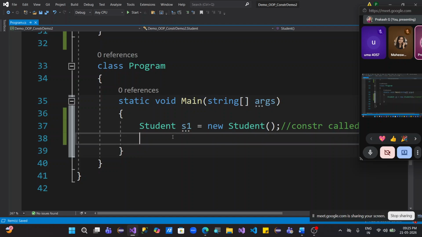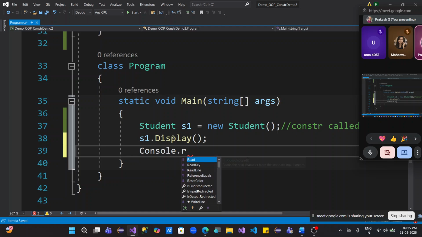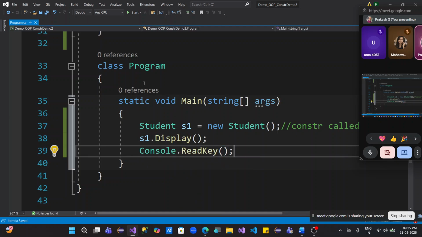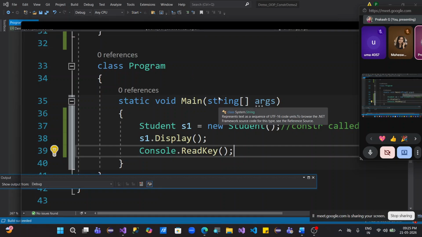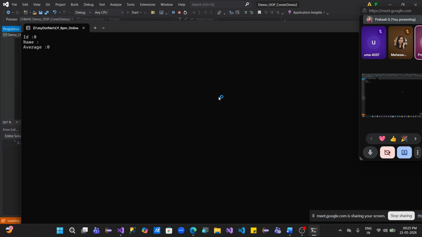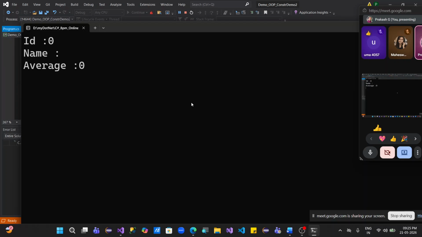And now we are calling s1.display, student1.display, just to get the values. What do we get now? The values will be 0, null, and 0. Null means nothing, you cannot see anything. Let's run it and check it out. See the output, guys? We got the id, null means nothing, we cannot print null, right? So empty is displayed, and average is 0.